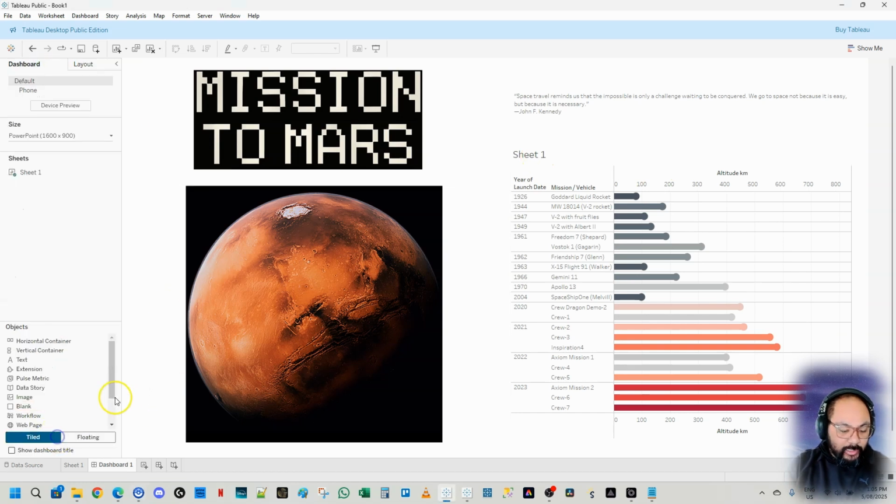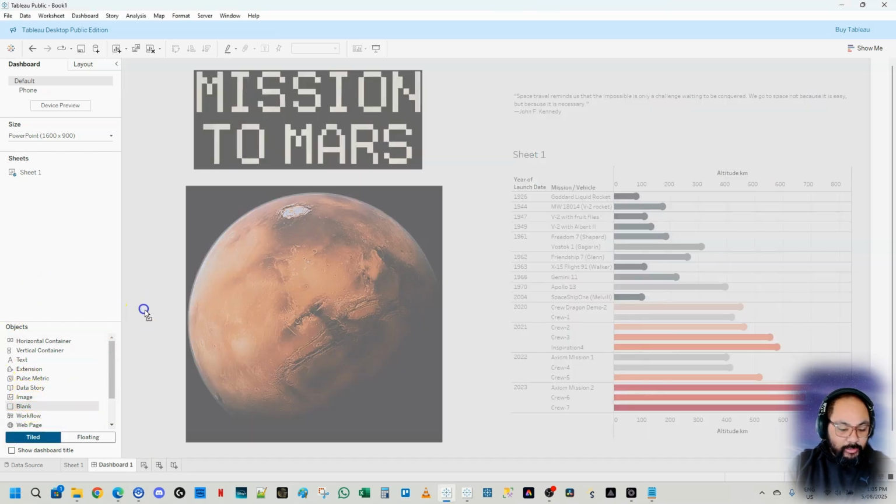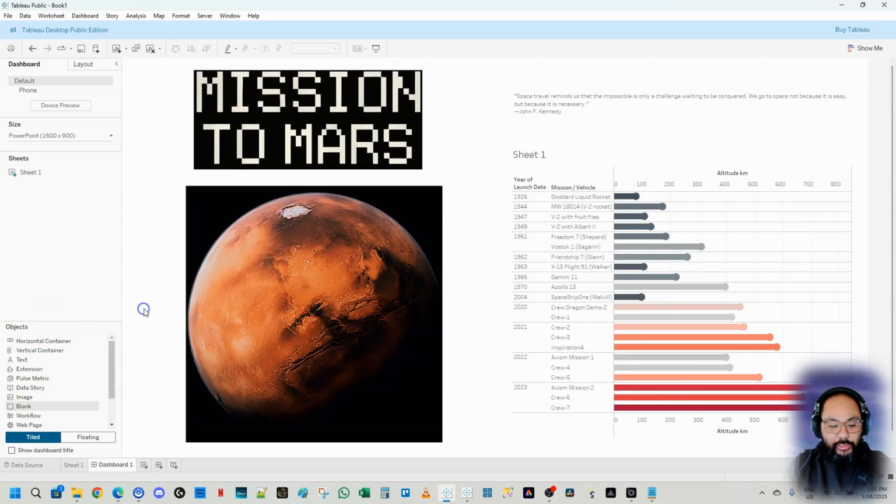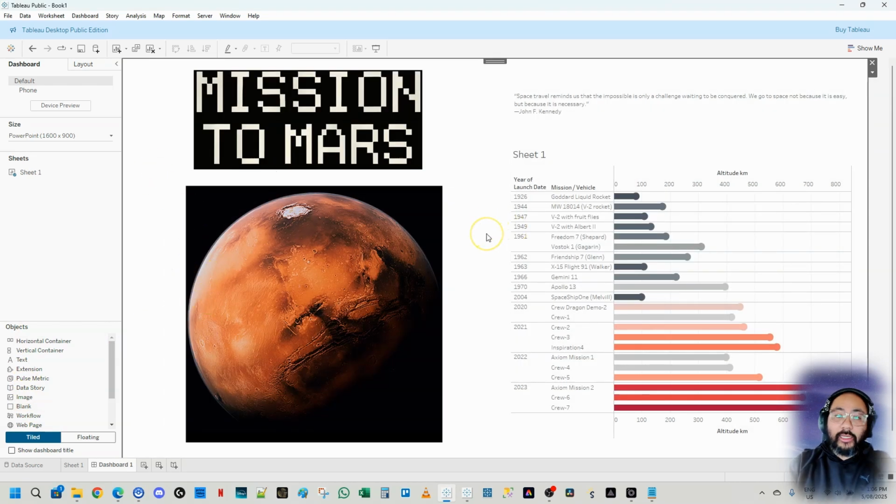So if I go on tiled here in the bottom left, what I'm basically going to do is put the blank behind everything. Okay, so if I go blank, watch what happens. It tries to put it on the whole dashboard. Okay, and automatically the tiled one is always behind the floating ones.